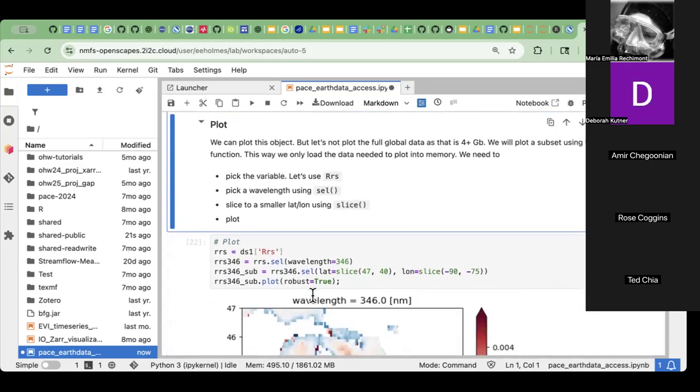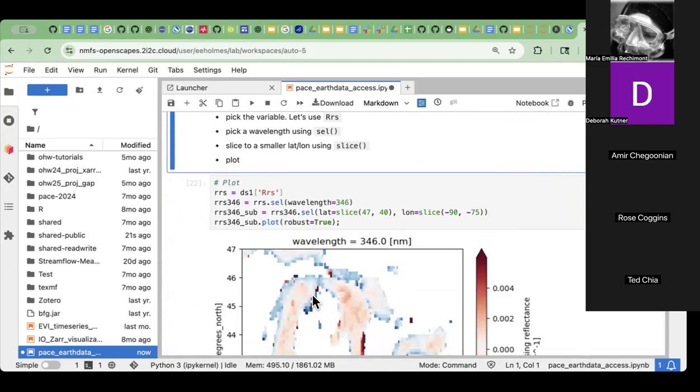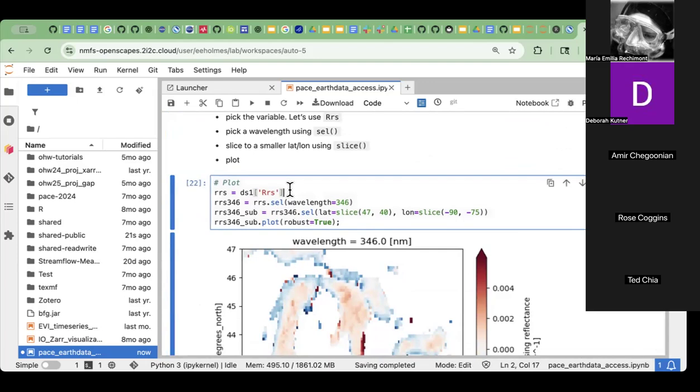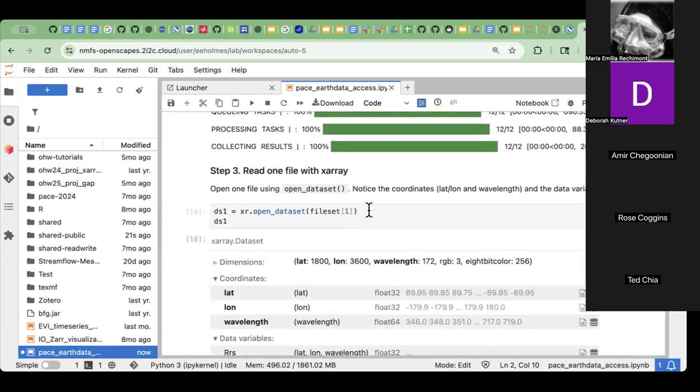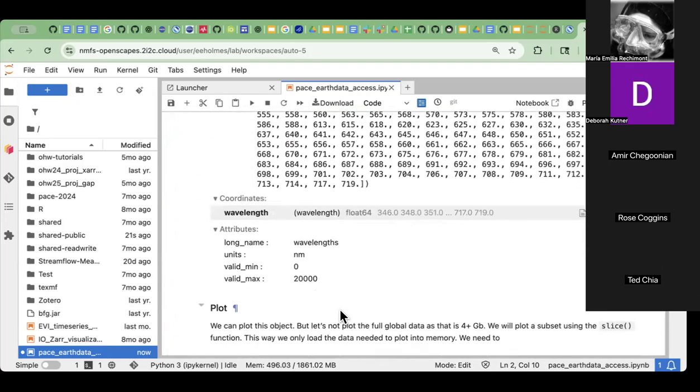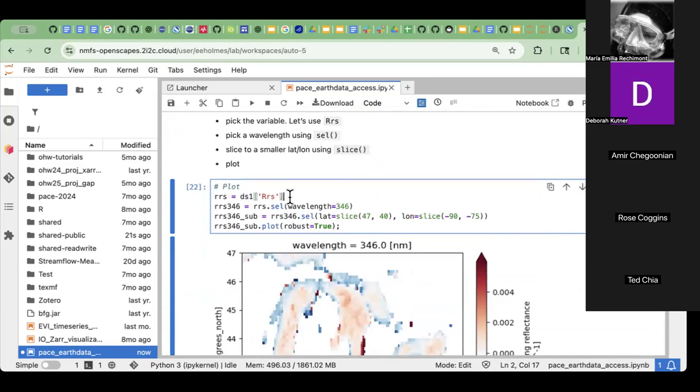Here's a very simple example of plotting. And let me walk you through what the steps of this are. So this is the data set that I just loaded, this DS1 right up here. So here's where I opened it. I opened that first file and I called it DS1. I'm going to grab the variable RRS, and I'm going to call that RRS. Then I'm going to select the wavelength 346. I'm going to call that 346. So I assigned it to that.